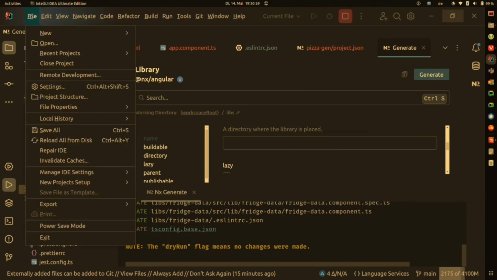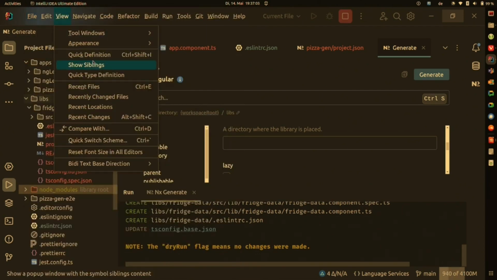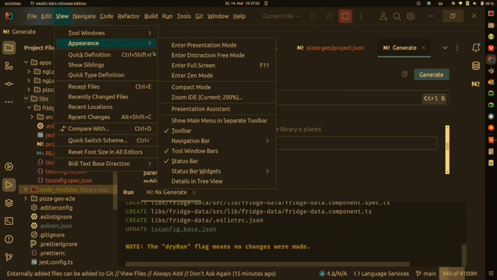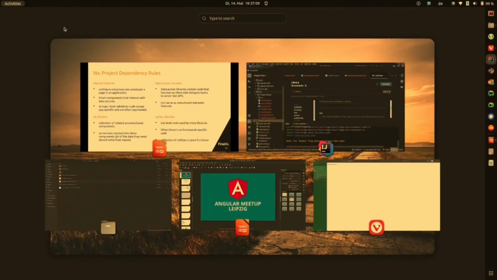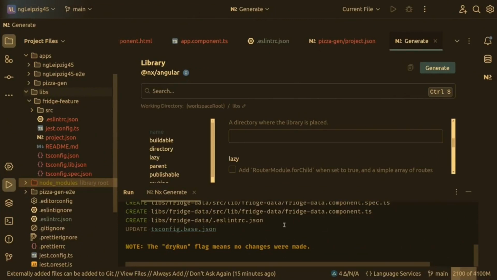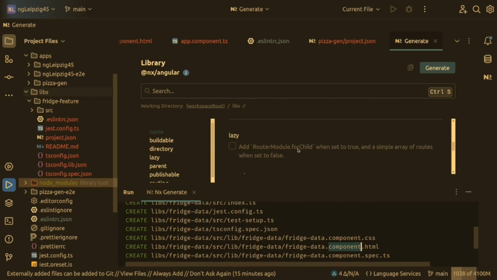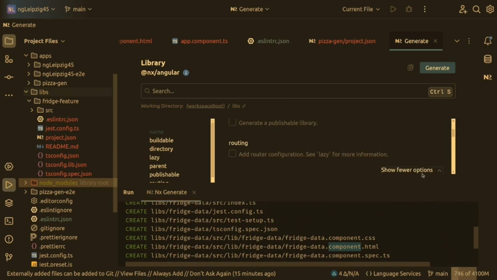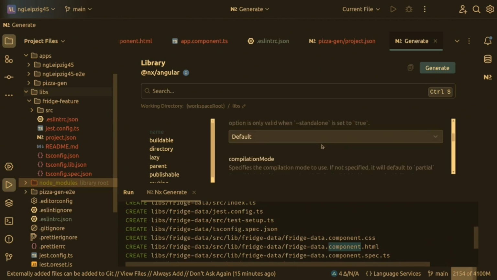Can I get this away? View, and full screen at least, a little bit better. So we see now it looks like it will create it in the libs library, and also it will create a component, but we don't want that, so maybe there's an option for that. We don't want any routing, show all options. Really hard to read that small.